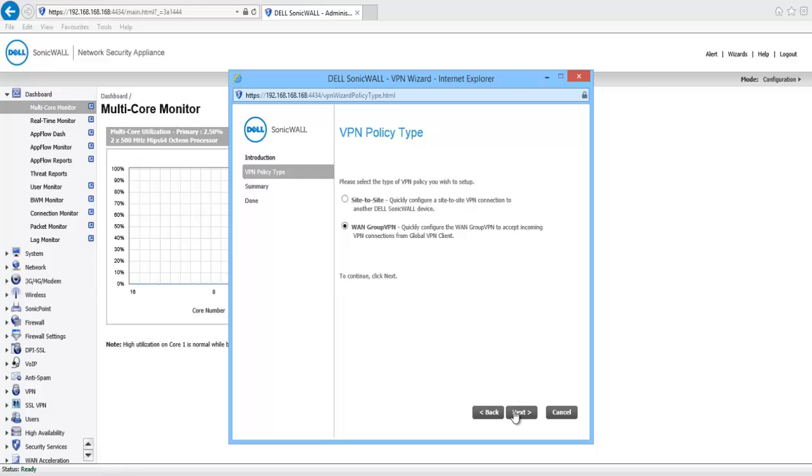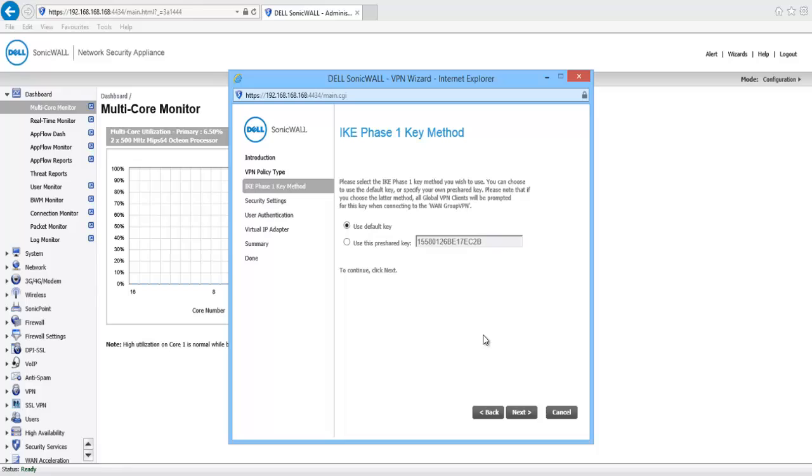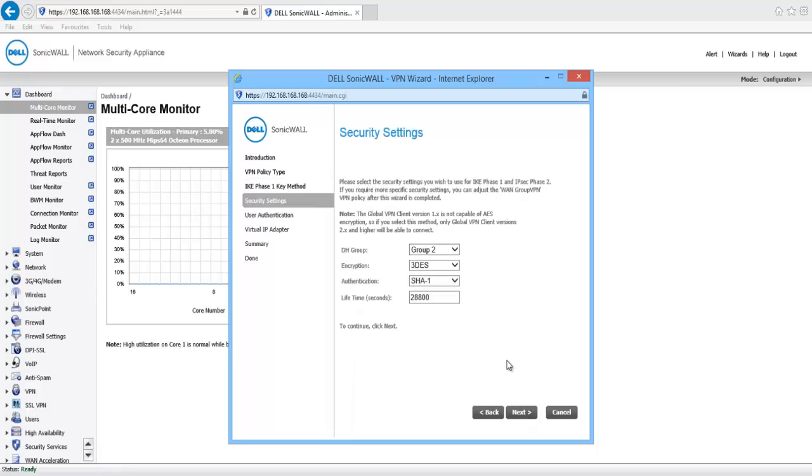Click on Next. On this screen, we have an option to either use a pre-shared key generated by the wizard or to set a key of our own. For this video, we set a pre-shared key of test1234. Click on Next. On the security settings screen, we can select the security settings for WAN GroupVPN. For this video, we choose to keep the default settings.